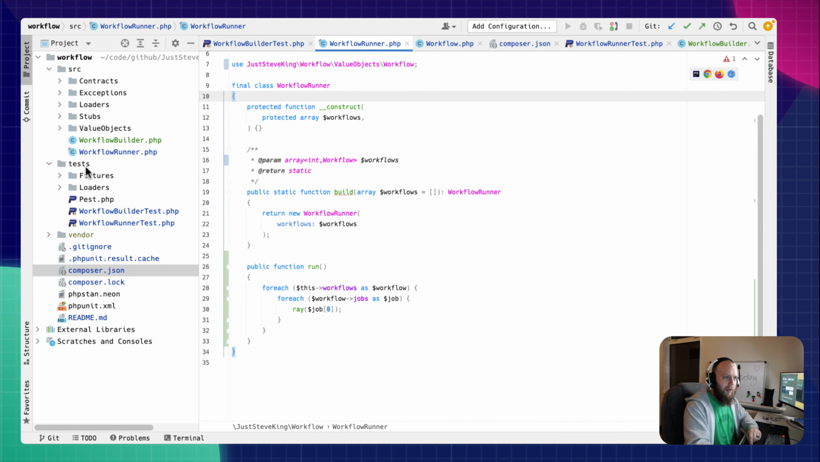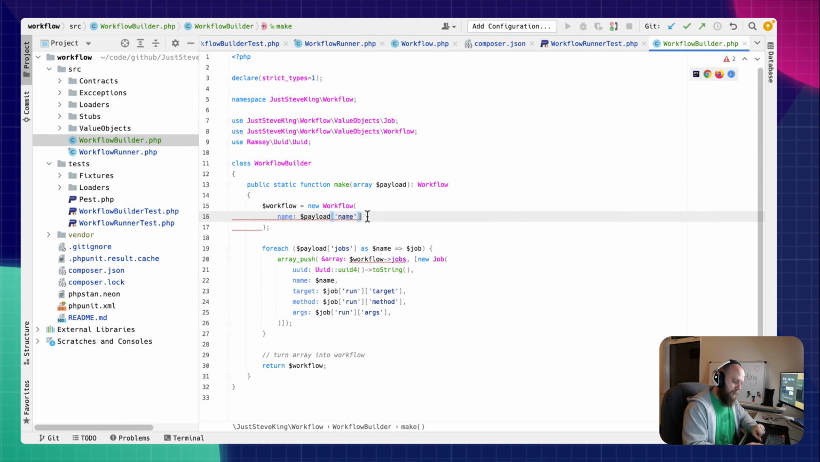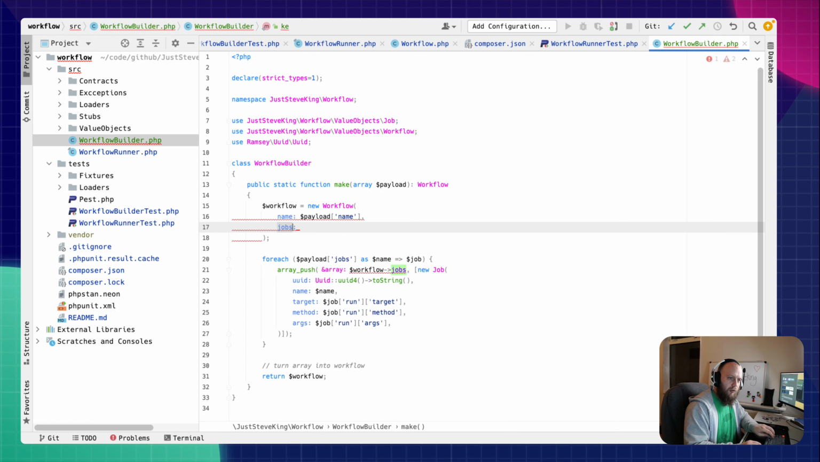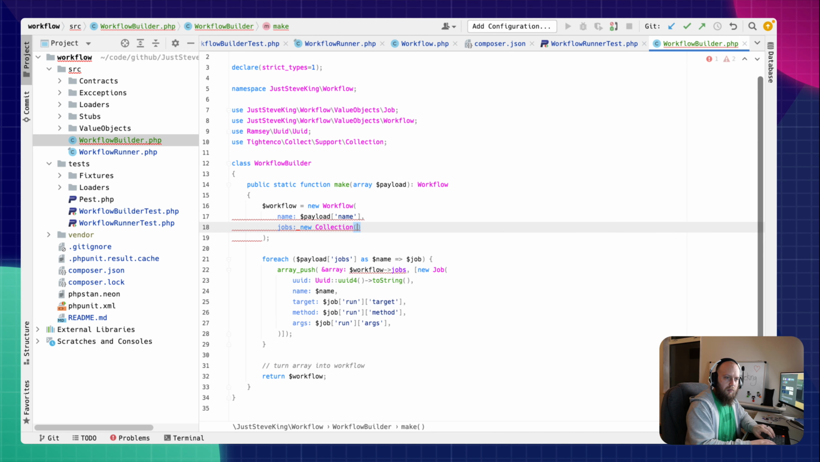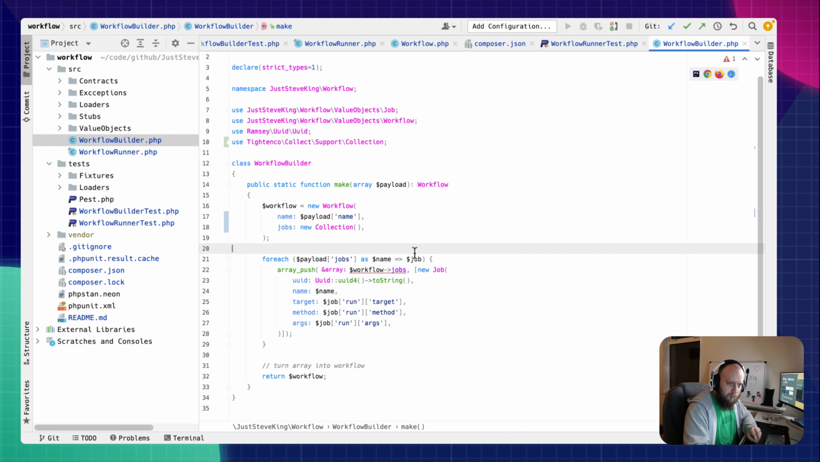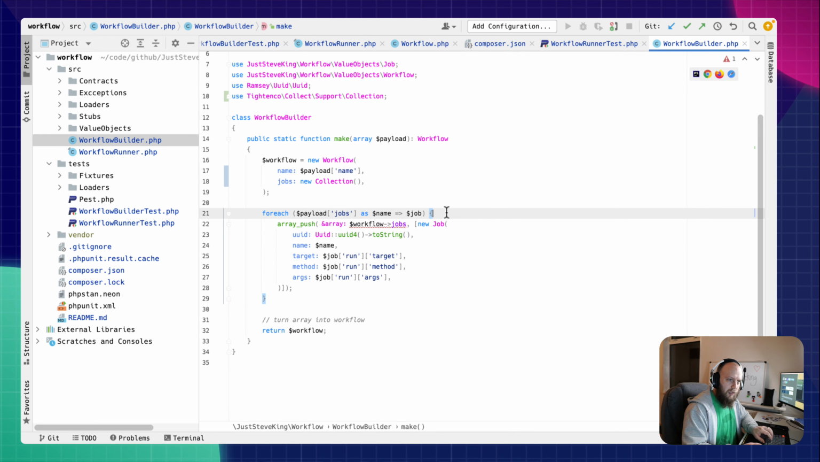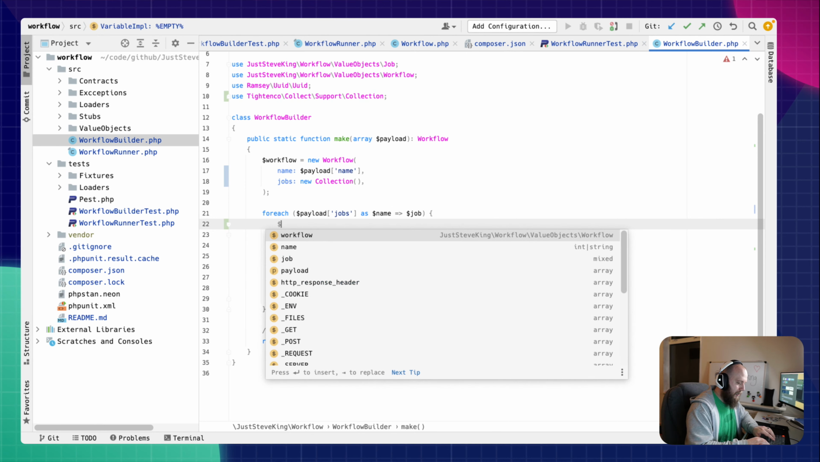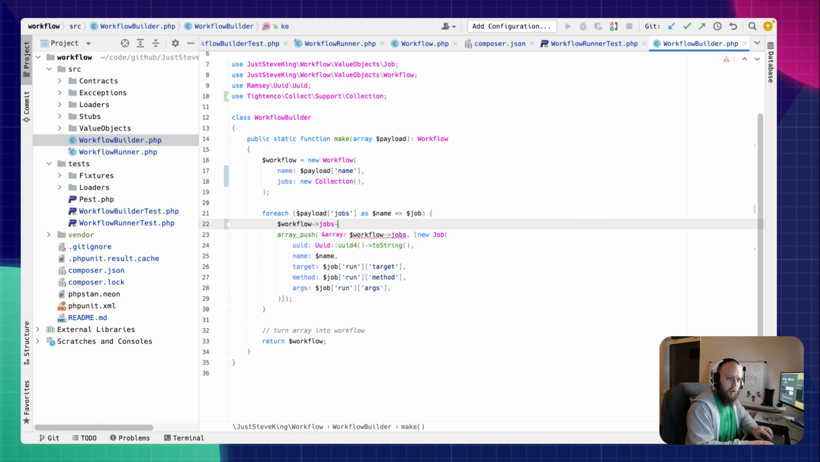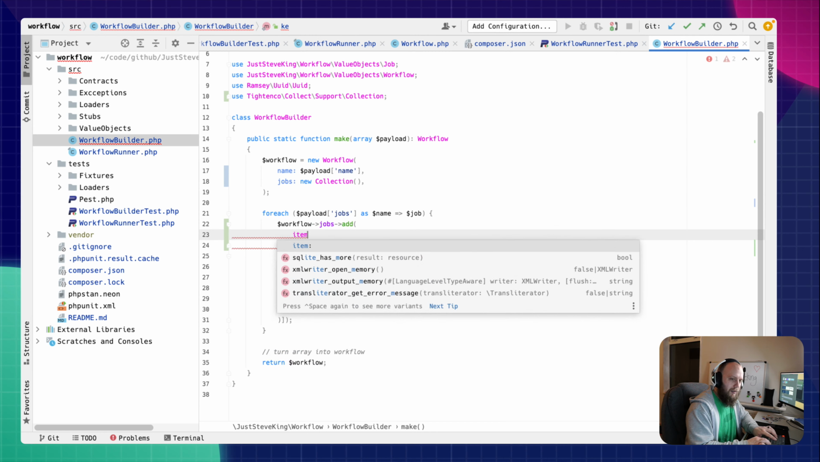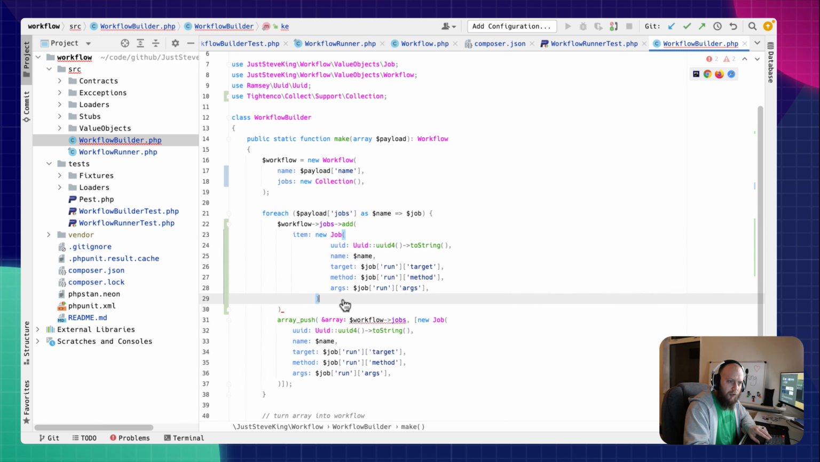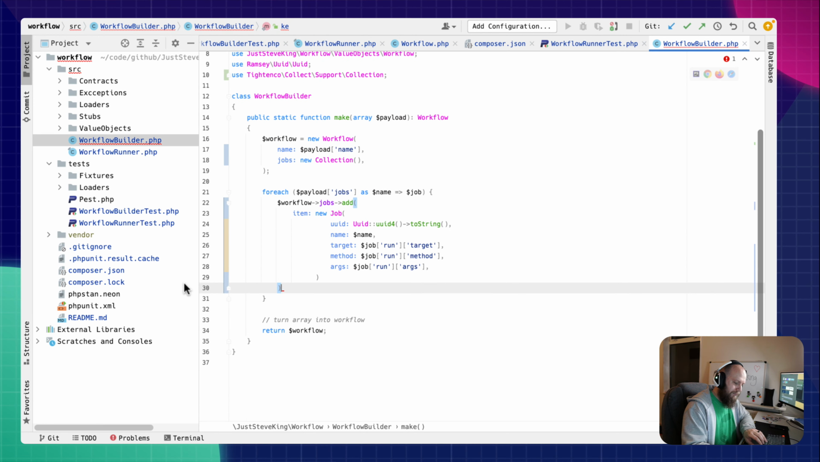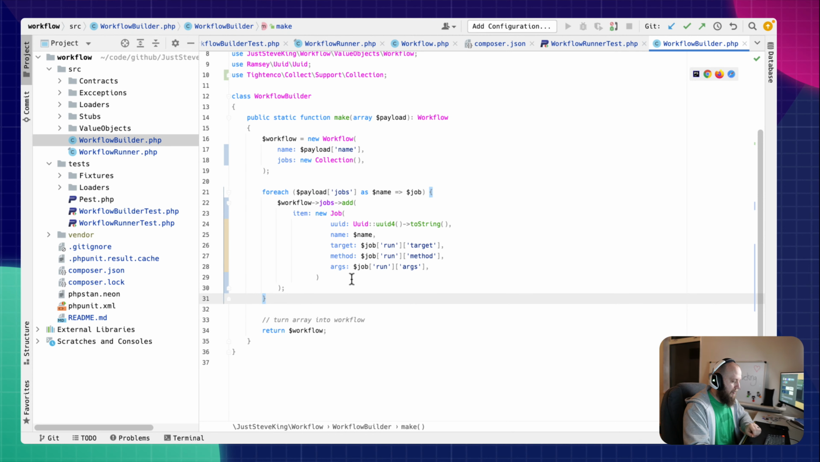Cool. So in our workflow builder, our jobs is a new collection. I'm just going to pass in that new collection. And what we want to do now is workflow jobs add our item, which is a new job instead of an array push. A little bit cleaner, I must admit.